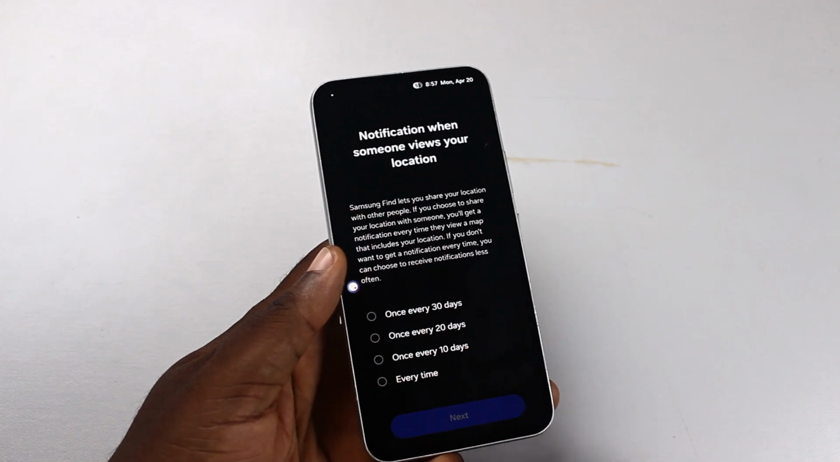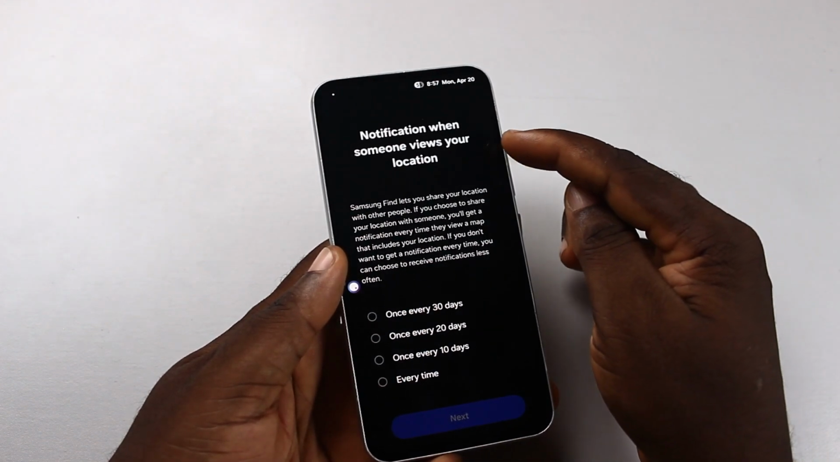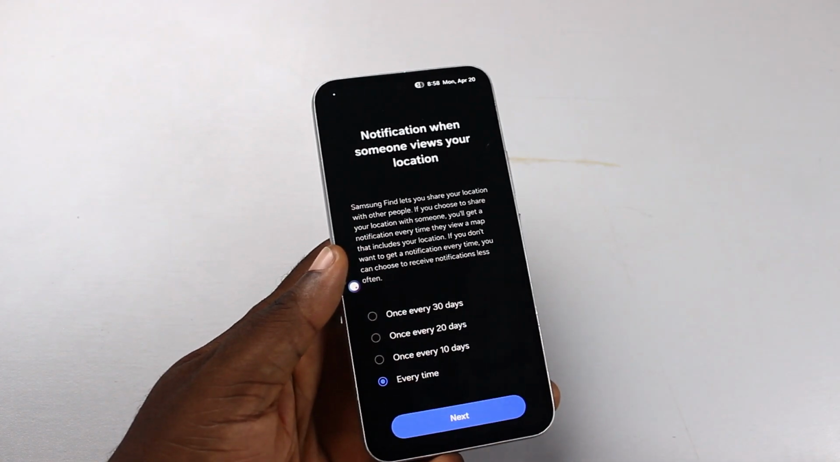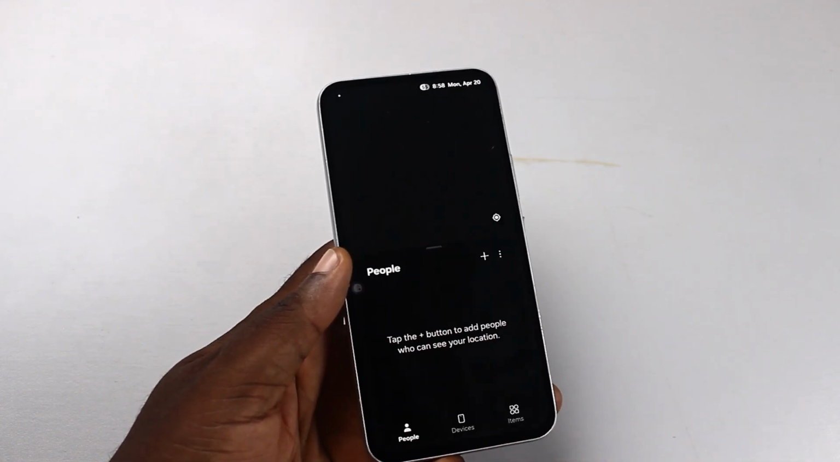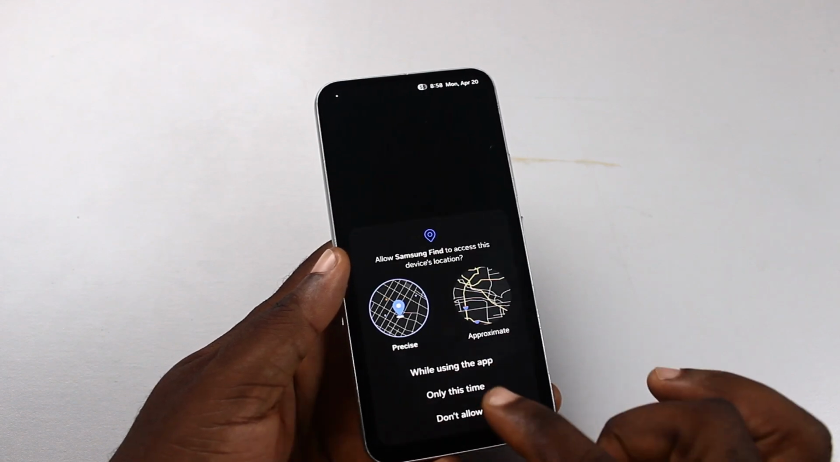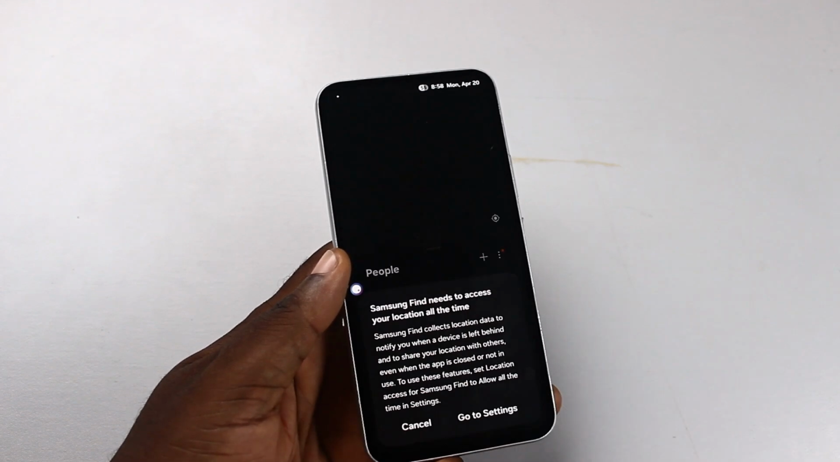Click on Continue again. Here, you should see a notification when someone views your location. So I set this to every time. Click on Next. Then tap Allow. Tap Allow again. Then tap Allow while using the app.